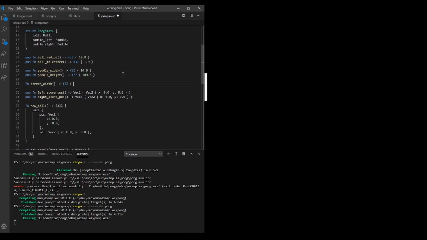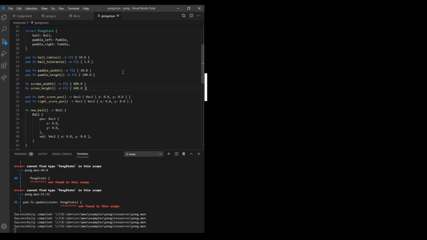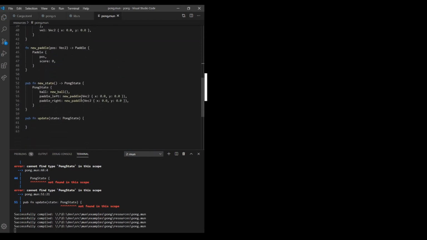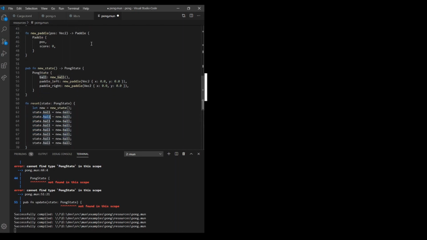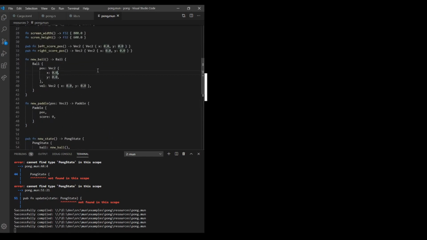To calculate the positions of the different objects within the window, we'll be needing the screen width and the screen height. By default, GGEZ fixates it to 800 by 600 pixels if I recall correctly. So let's take that as a base point and then calculate the ball in the center of the window and the paddles on the center left and right with a little bit of inset. We'll also want some logic for resetting the Pong state. In particular, we only want to reset the position of the paddle because whenever we reset, we want to keep the scores.